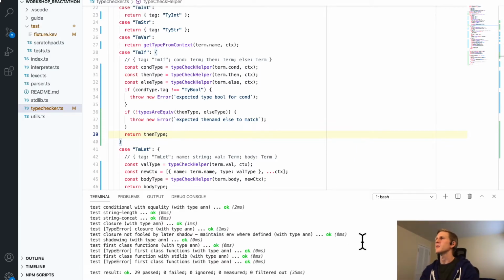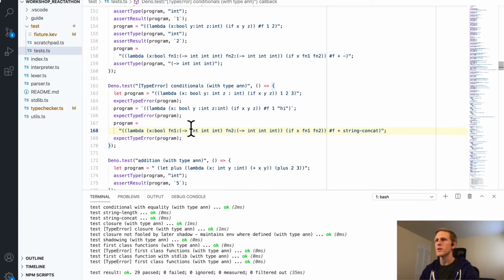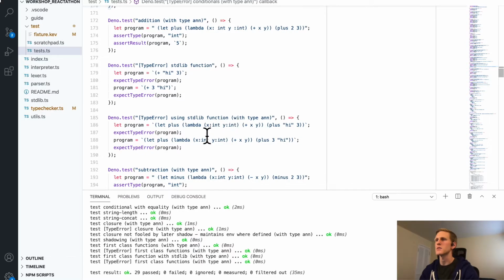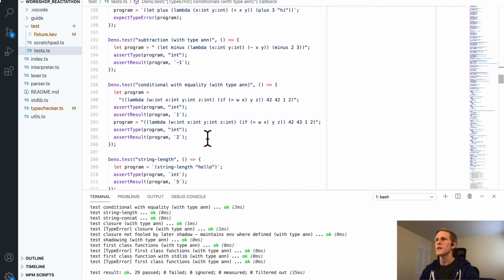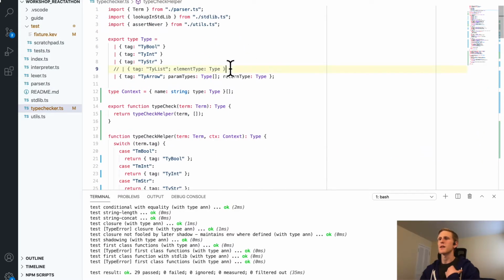Okay, so that completes our version of the type checker that relies on type annotations in the program. So again, you'll see in all of our tests where there are functions, each parameter that the function has or expects has a type annotation associated with it. So in all of these, every time you see a function parameter, it's followed by a colon and then a type. Let's talk. I promised I would come back to this list thing.